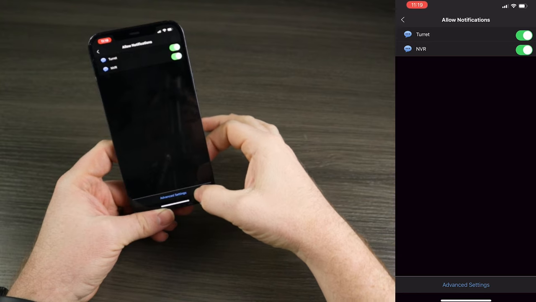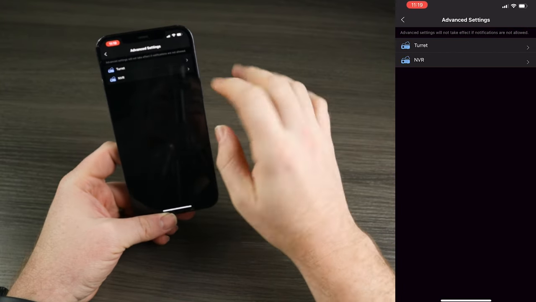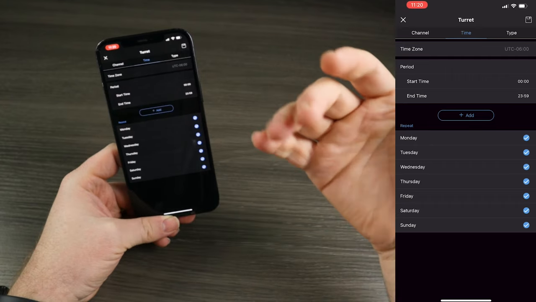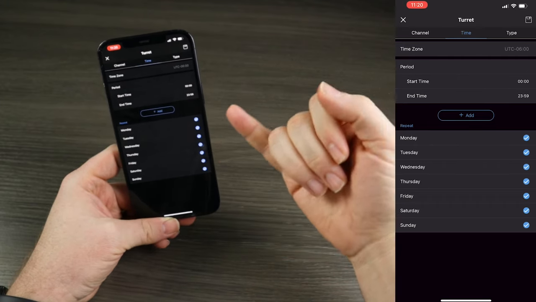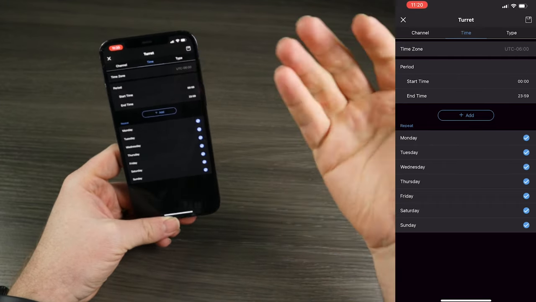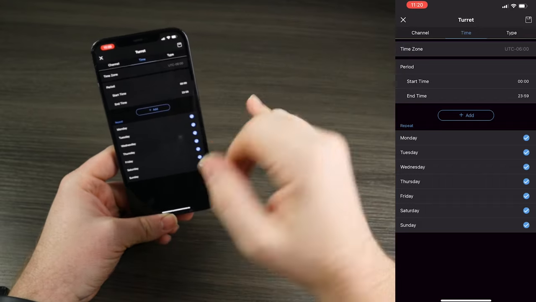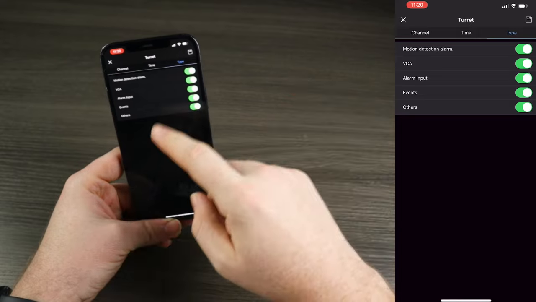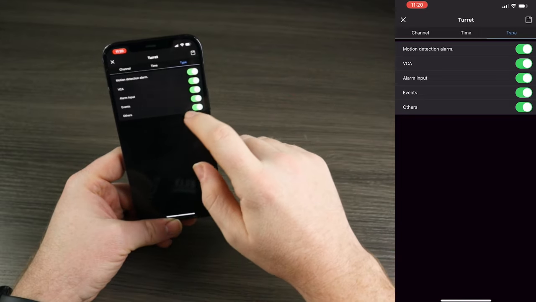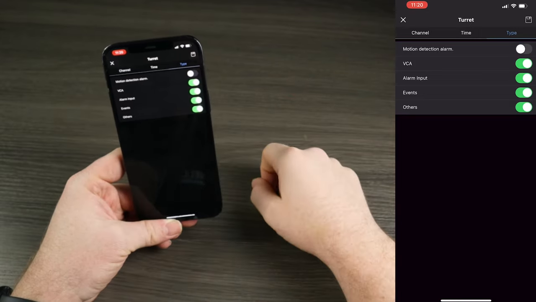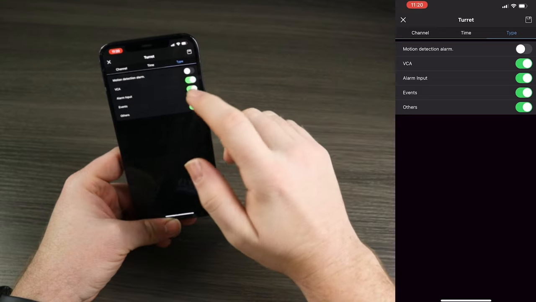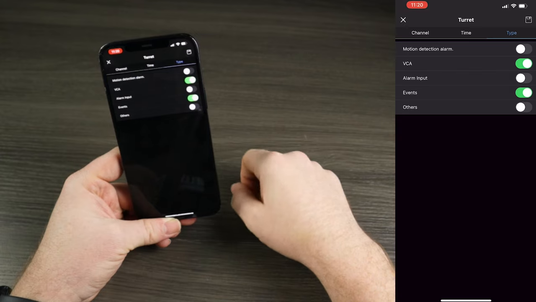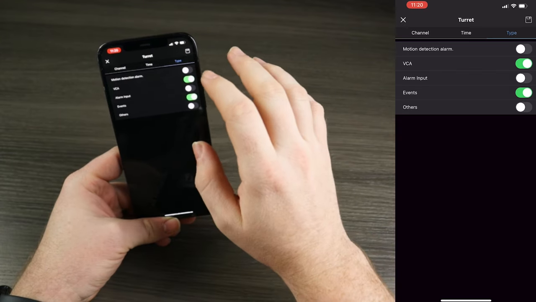We can also click advanced settings down here to customize these notifications more. You can adjust the time that you get notifications. So you can set this up only when you know you're going to be out of the house, only overnight time, only during the day, whatever time you want to receive notifications, you can adjust that here. You can also change the type of notifications you get. For instance, I don't want motion detection alarm because that's going to be going off all the time. I don't want alarm input. And I don't want others. So I'm only going to be notified for events and VCA.